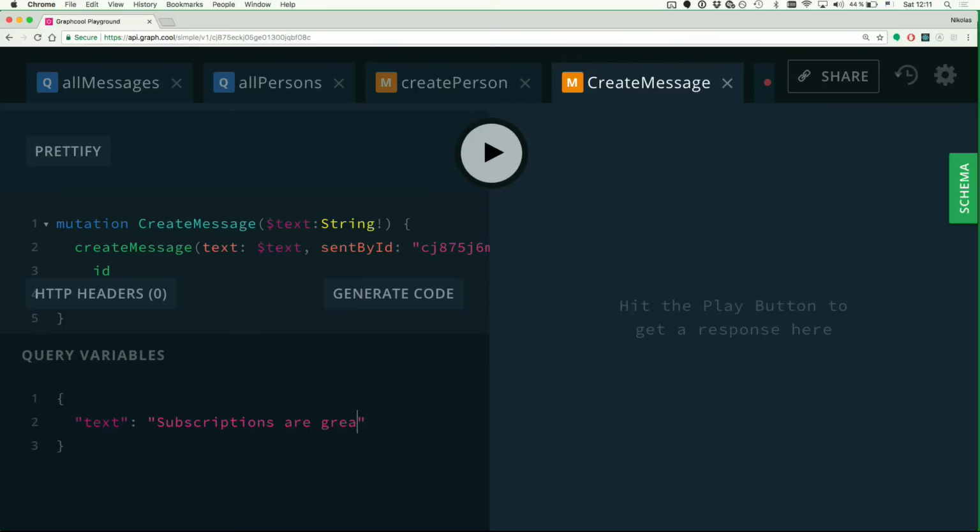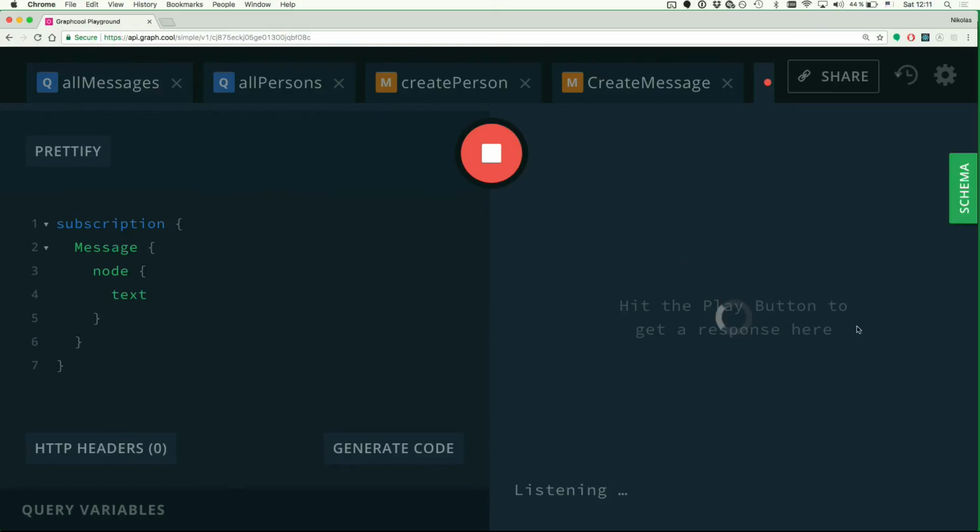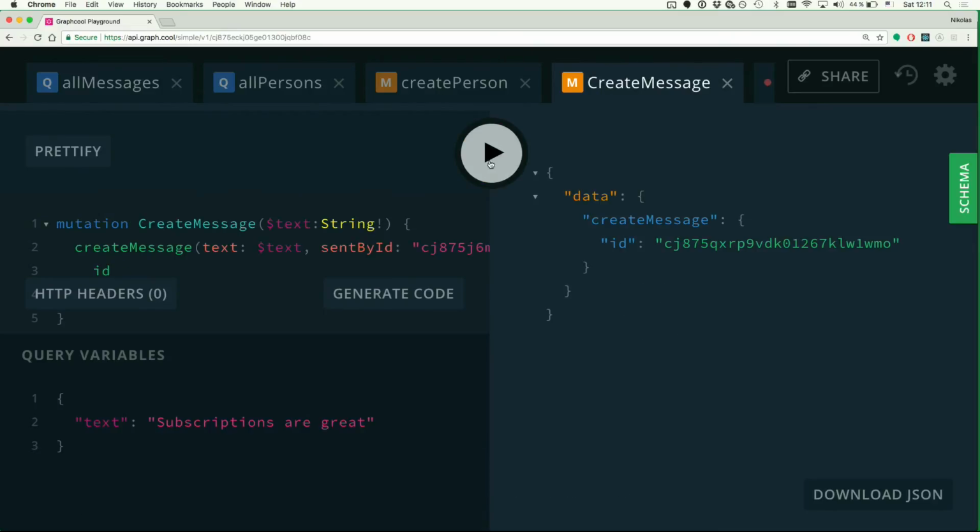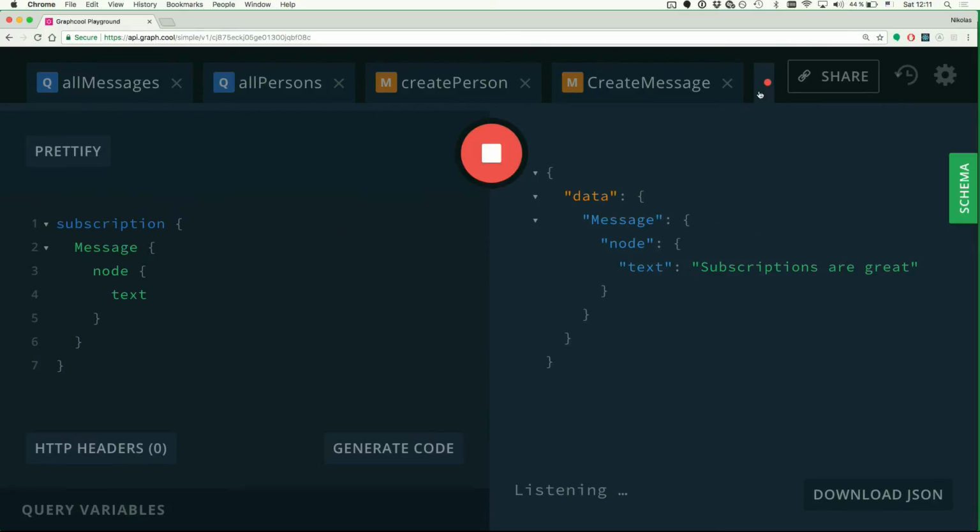We sent this, and now in the tab here, we expect the data to occur. All right, let's maybe try that again. There you are. It's sometimes a little bit buggy in the playground, but we just received the subscription from the second mutation here. All right, so now we have a good feeling about subscriptions as well.